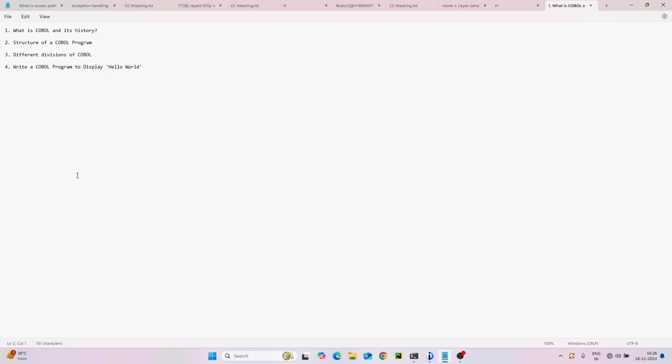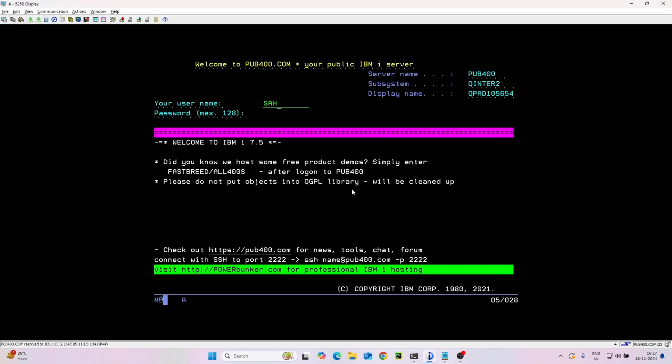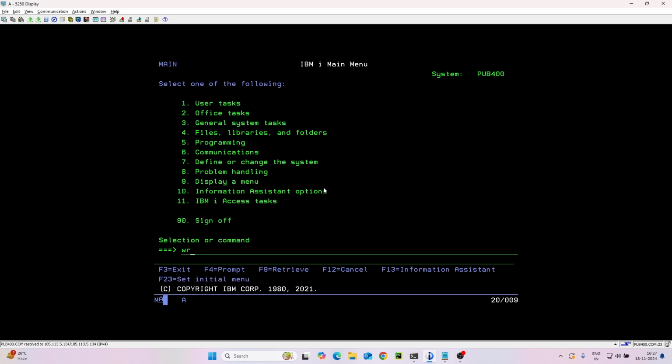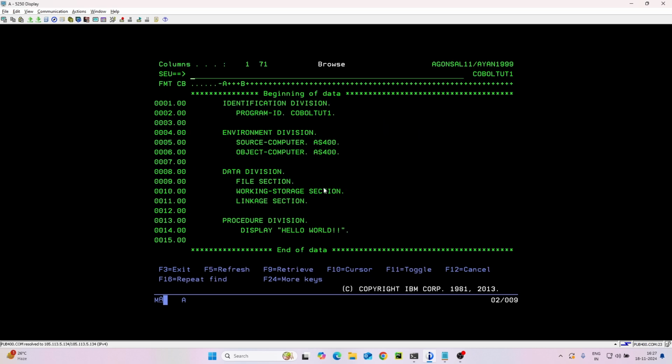Next we are going to understand the structure of a COBOL program. To understand the structure better, I will do a practical session. I just logged in, work PDM. Here I have one COBOL program. It's a very simple, backbone type of thing I have written here.